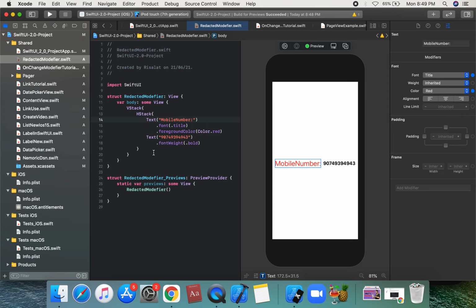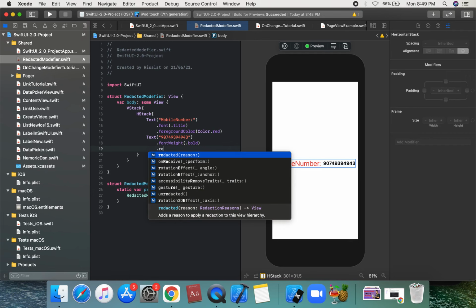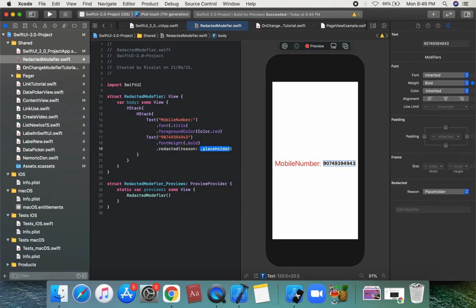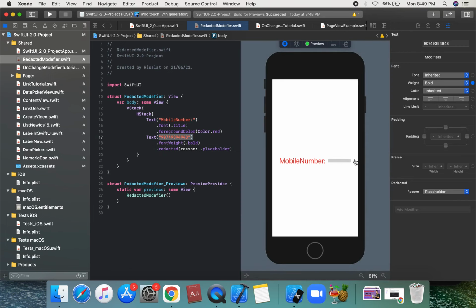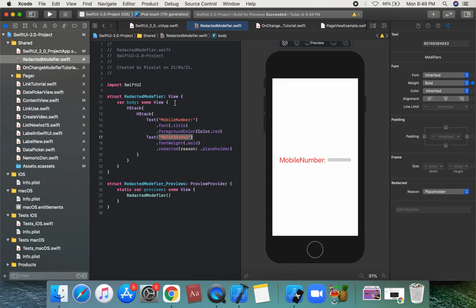Today I'm going to describe the redacted modifier in SwiftUI. So what is the redacted modifier? It generates a placeholder for a view and grays out your content with the purpose of hiding it. We're going to apply this redacted modifier: redacted reason dot placeholder. This is a placeholder. We can run this statement. This is redacted text with a placeholder.